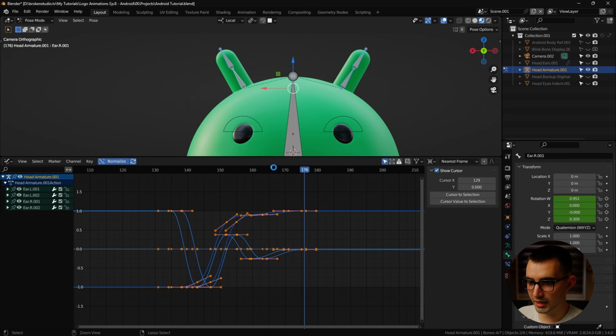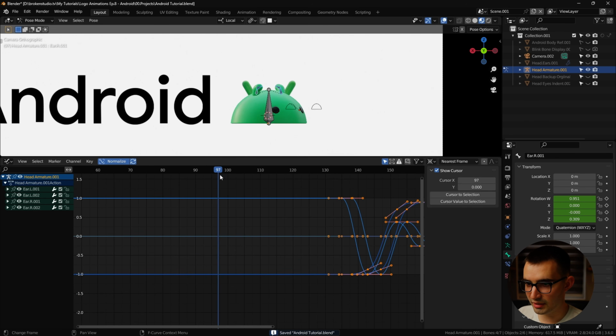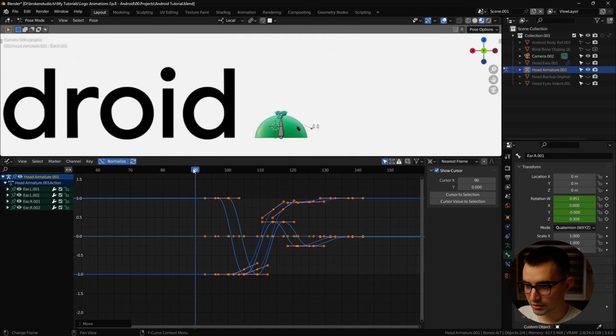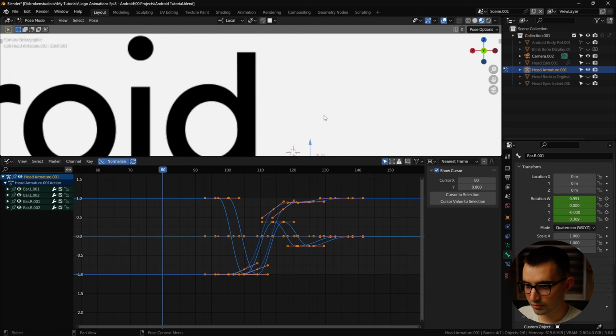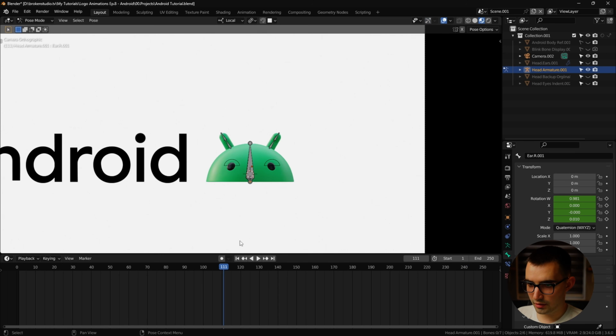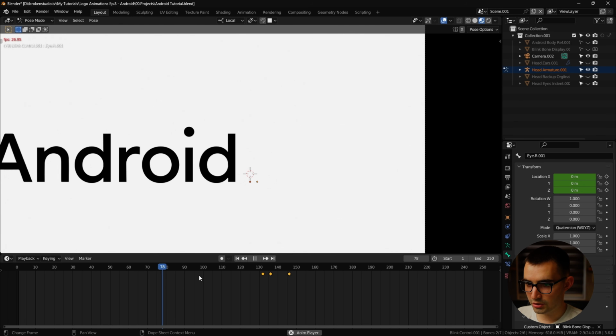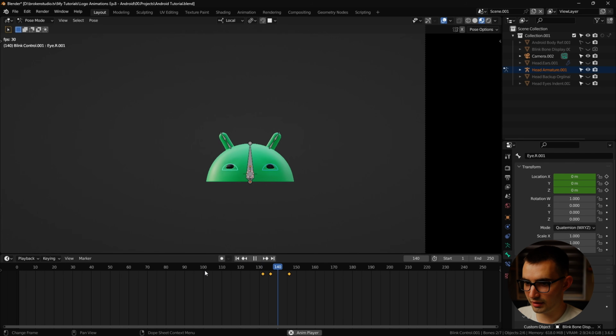Let me go back to the camera view, see if I can time these properly. So have them start. And I also want to maybe shift the timing of these blinks a little bit over. So he kind of settles in a bit and then blinks.